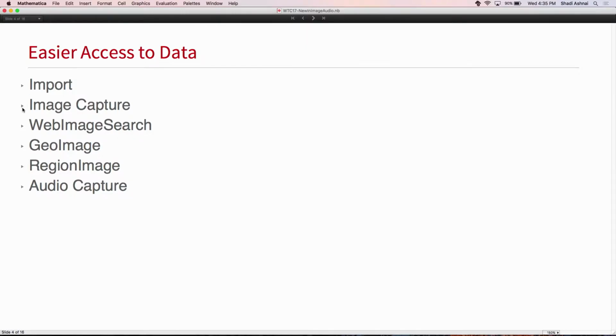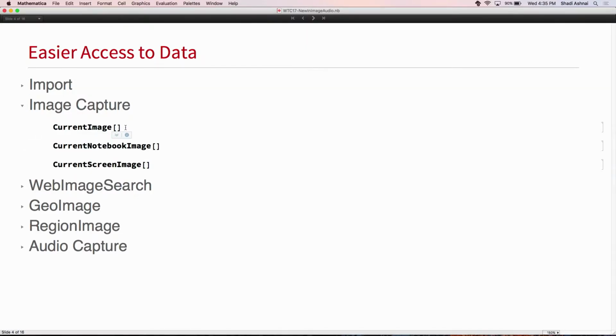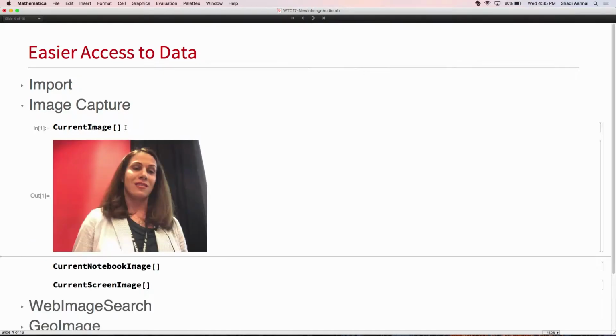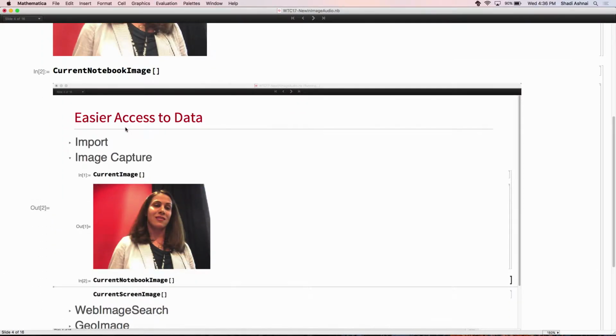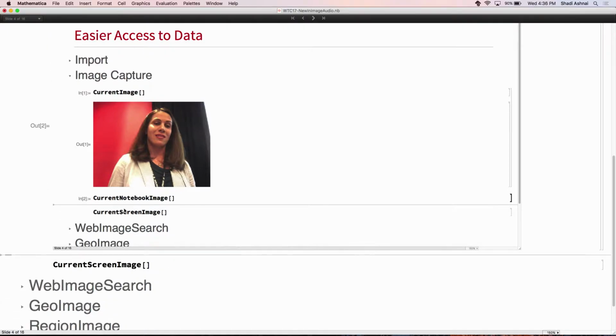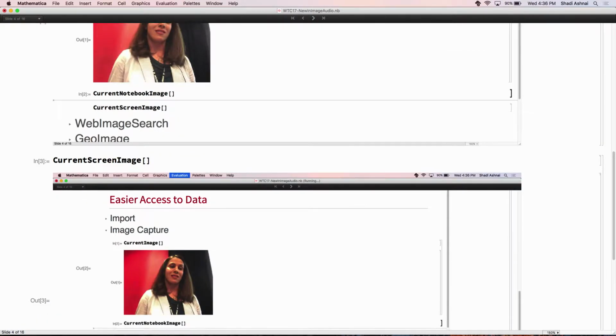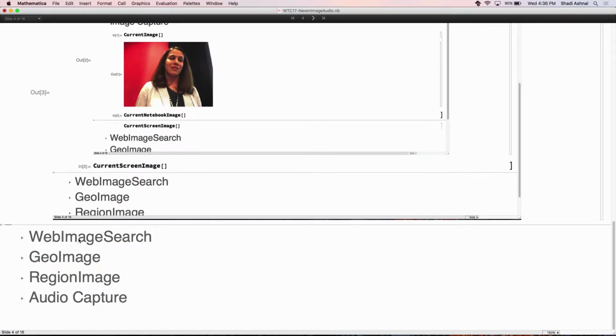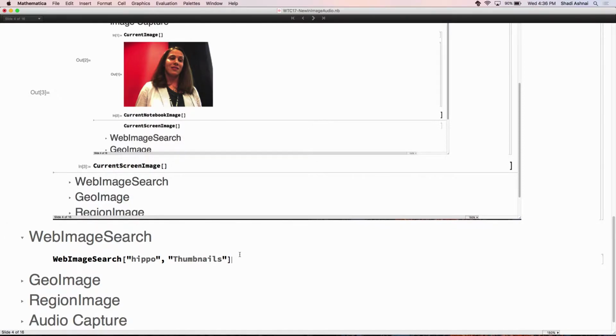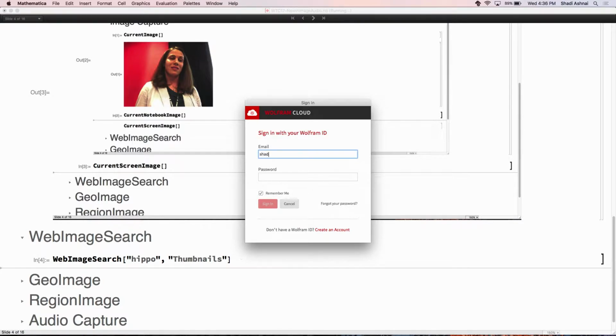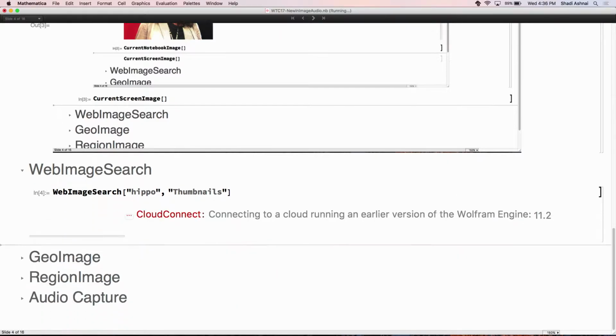We used to have current image before. I don't think anyone here hasn't seen a demo of current image. So this connects to the webcam and gets an image from the camera. But now we have other ways of bringing images in, like current notebook image or current screen image, which in my case is going to be fairly similar because I'm doing a full screen thing. Web image search, Steven showed that last night as well, is a very interesting, quick way of getting access to images from the web.